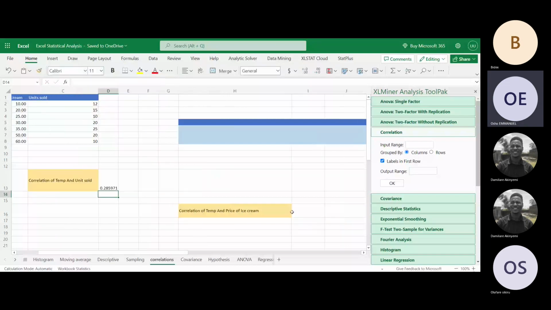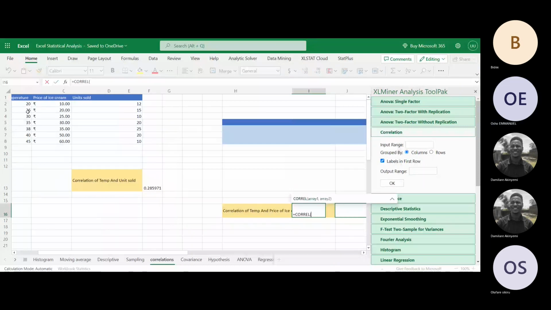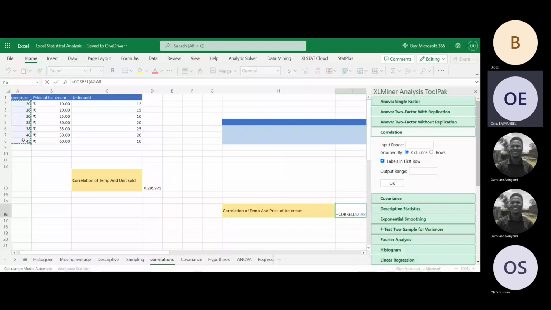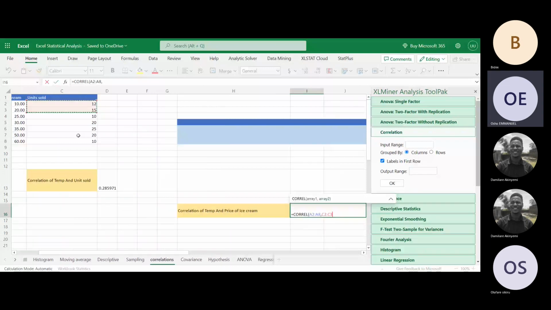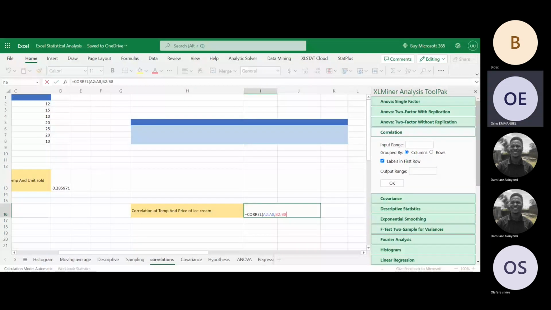If you want to get the correlation between our temperature and the price of ice cream, all we need to do is pick our first range and pick our second range. No, okay, sorry, I want the price of ice cream. Now in this one, you know that you cannot select anything that is not numeric because it will not work and will give you an error. So that you get your correlation.